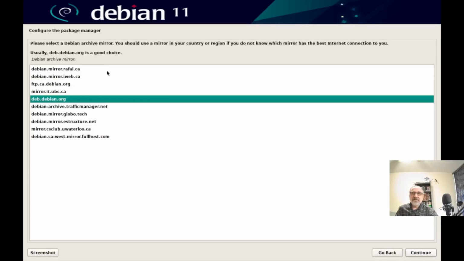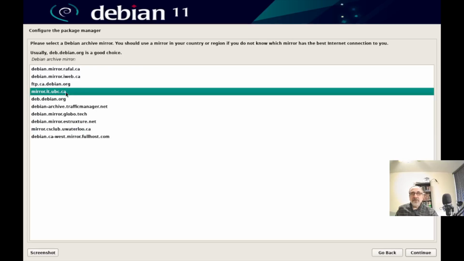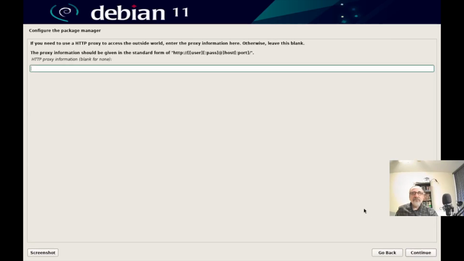And now it's giving me a list of mirrors from Canada. And I'm going to pick this one. This is a university in Waterloo. And I could also click this one. This is also another university, the University of British Columbia in Vancouver. I could click that on. I like to click university mirrors, but this one's closer to me, so I'm going to click this one. I'm going to hit continue. And I'm going to skip this one. You don't need to do anything there. So let's click on continue.